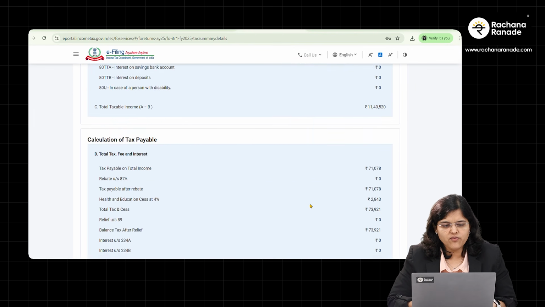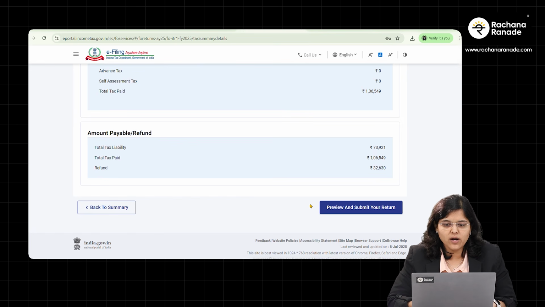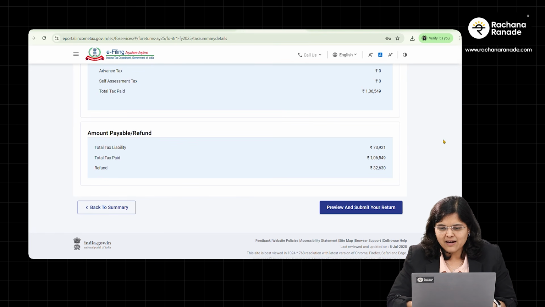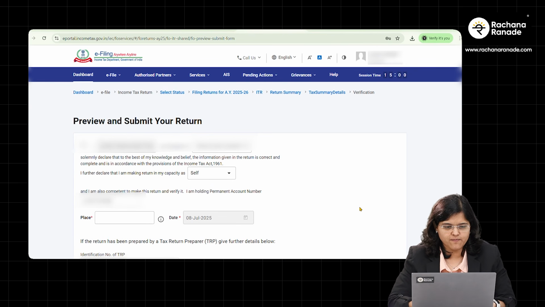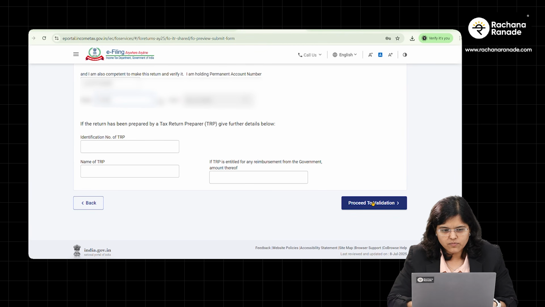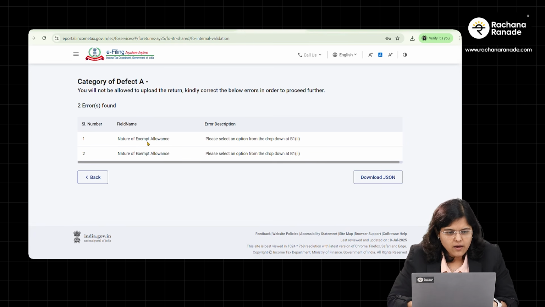Once you verify all these things, tax payable, actually here you will understand. Just before that I said how much is the tax liability, how much is tax paid, how much is the refund. Just ensure properly that the numbers are reflecting, whether it's payable or refund. Check it properly. Then you say preview and submit your return. Whatever is the place through which you are filing your return, enter that, and ultimately you say proceed to validation.